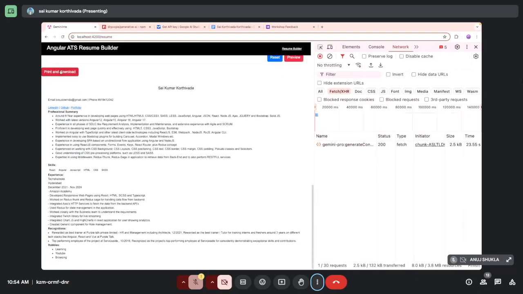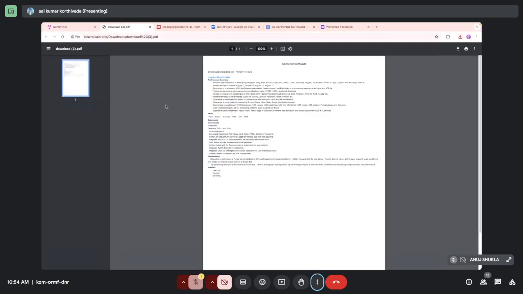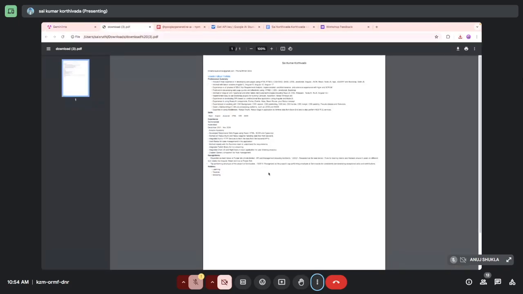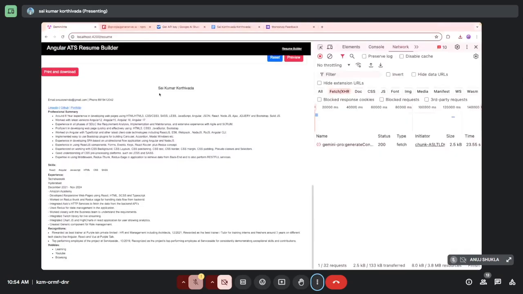So let me click on print and download. You can see this is my resume. It is on a big screen where you are seeing all the details in a short way. That means I gave only one detail. So if you want to give more details, you can provide more details. And if you can see here, the LinkedIn profile and all this data will be available. So that is how your ATS resume has been built.